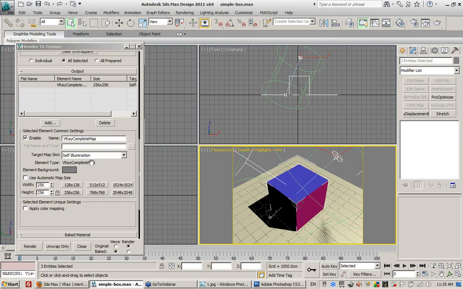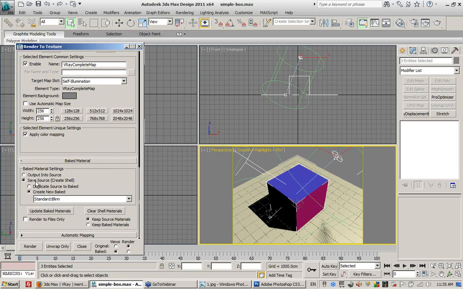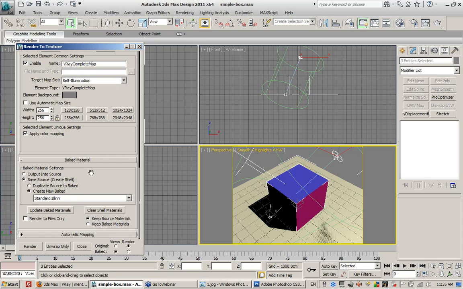Okay, so that is set to self-illumination. Let's set this next one to something lower, like 256. We'll leave that set to 256. Apply color mapping. We want to create a shell material, a new shell material. So we want to save the source as a new shell material and create that new shell material as a standard blend. I believe this is set to duplicate source to baked. We want to set it to create new baked blend. Okay. And we want to set the view and render to baked, so the viewport and the rendered image will be set to baked. Render again.